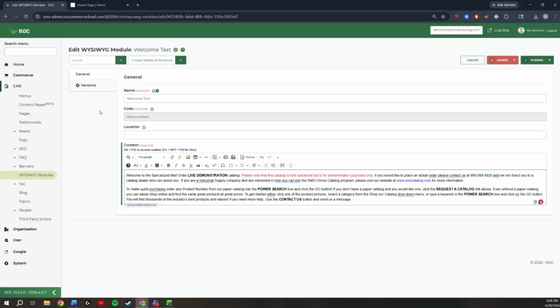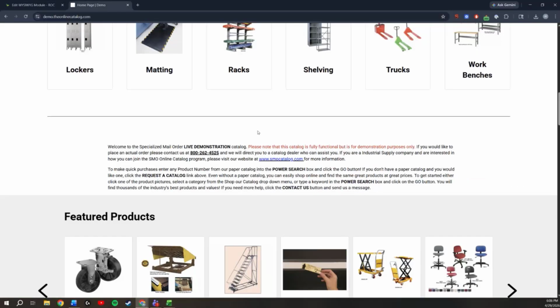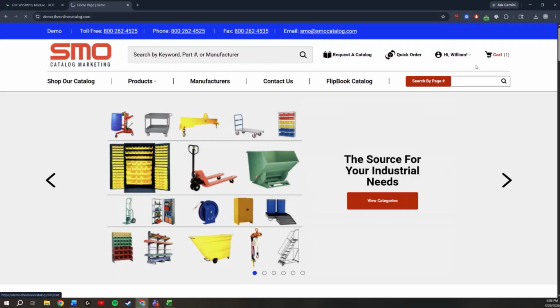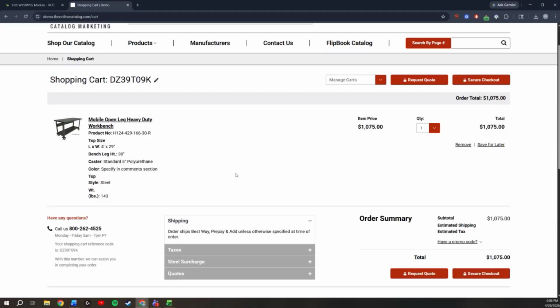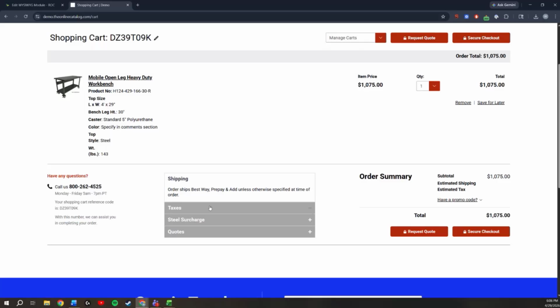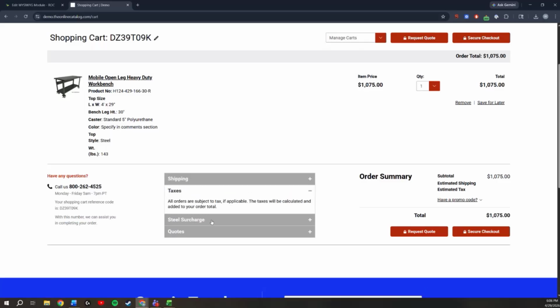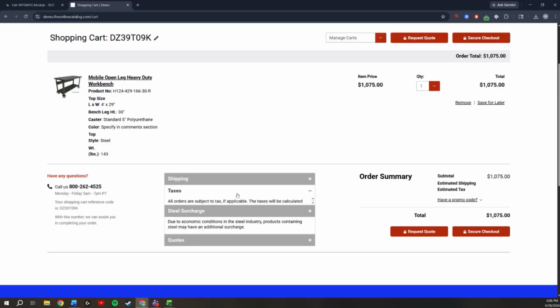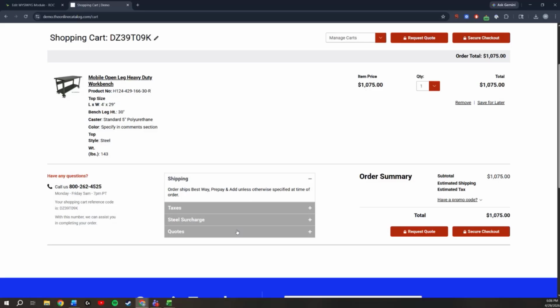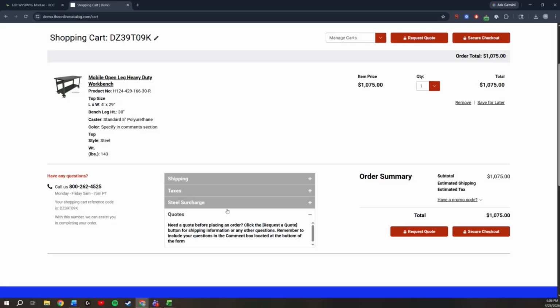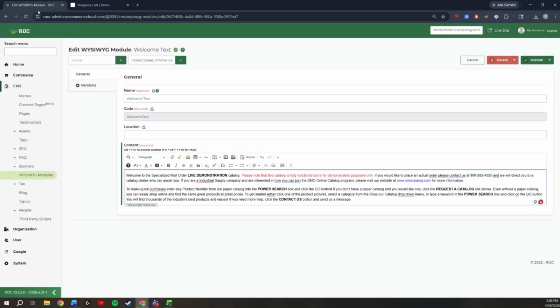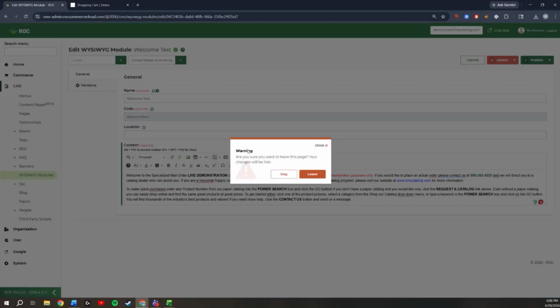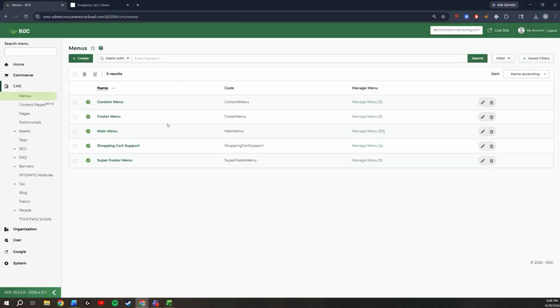Now, the next text area that you may want to adjust is going to appear on the shopping cart page. Down here, you have these shopping cart support modules. These can be used to explain any of the information to the user to let them know if you're having any additional fees, information about shipping, or anything else that you might want to let the user know. These can be adjusted under the Menus section. From there, you're going to see Shopping Cart Support. Click on Manage Menu.